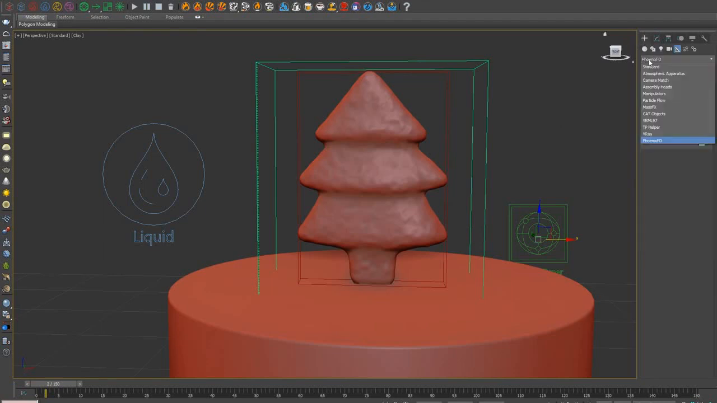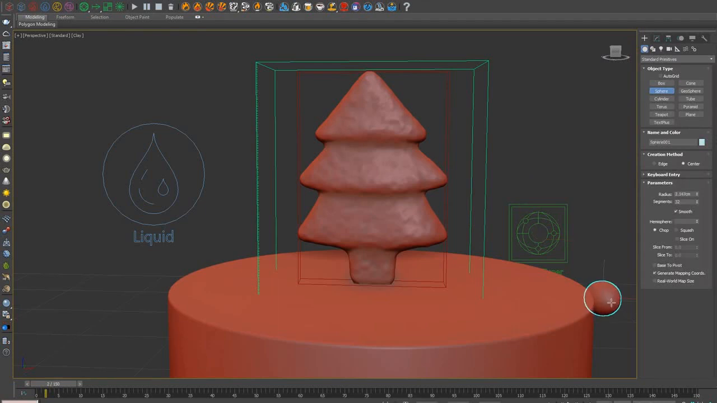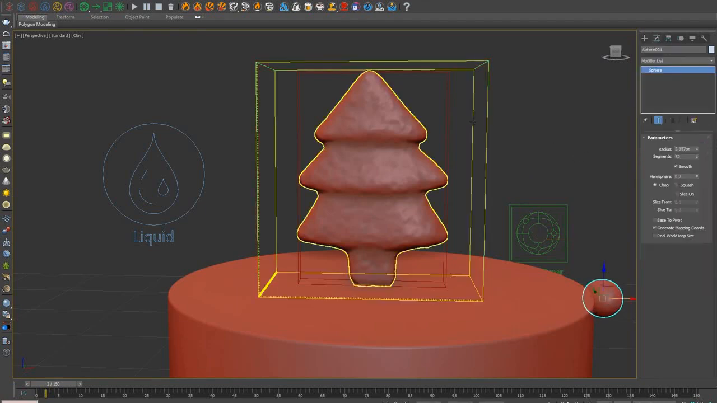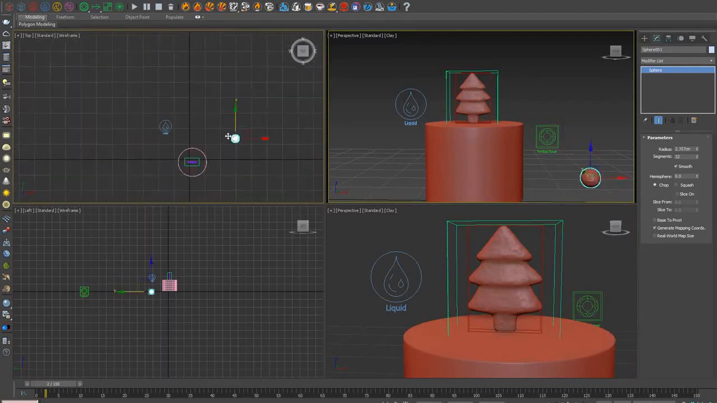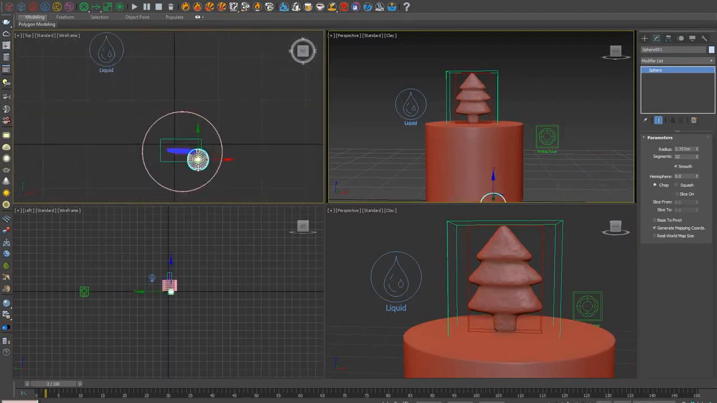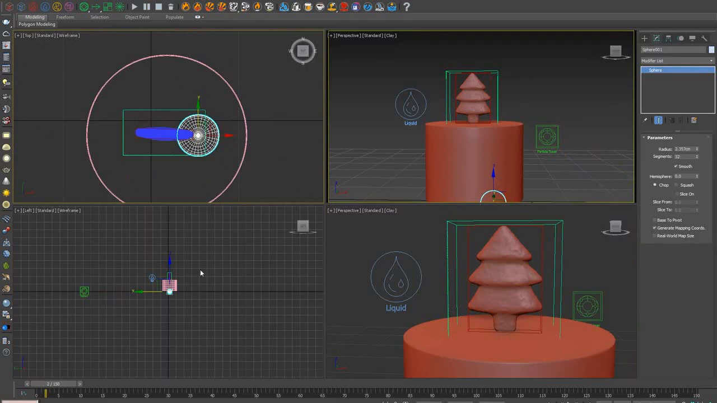In the create panel, I'm going to create a sphere like so. Let's go and position it close to our tree. So something like this.